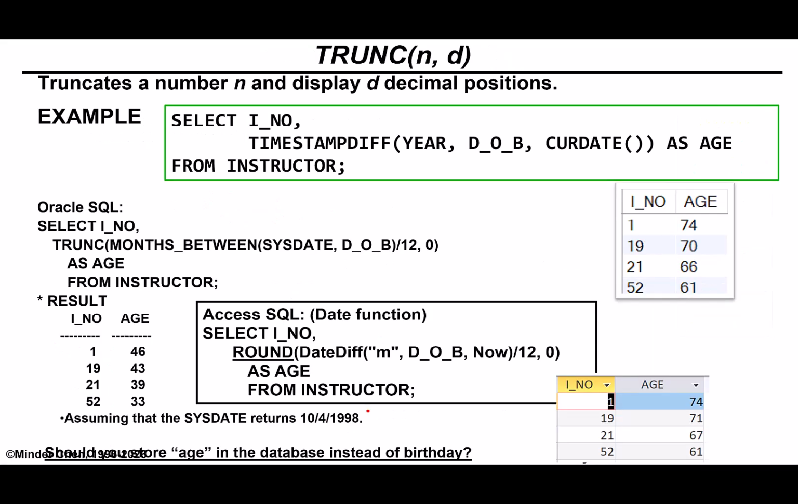Okay. Truncate. In this case, we're not showing actually. You can truncate a number and only display up to d decimal positions, and you can do rounding. Okay, rounding and truncate. We're not showing the truncate.